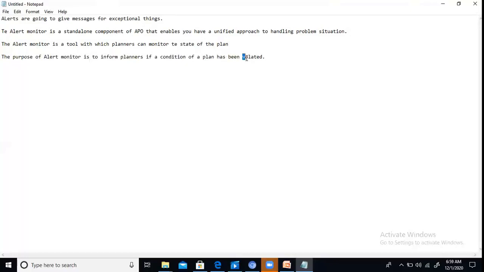Violated means if any values are not satisfied, if any values which the user didn't want, like negative forecast values, or sales orders greater than forecast values. These are violated cases. If the user faces this type of case, it can be monitored with the help of the alert monitor. And I already discussed it, but it's the extension part of the macros.